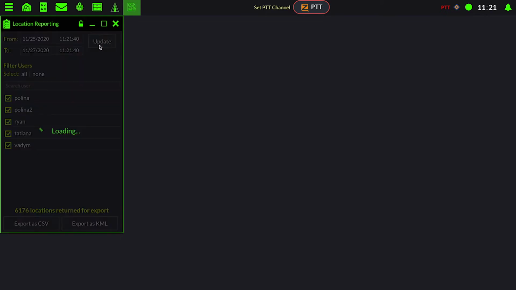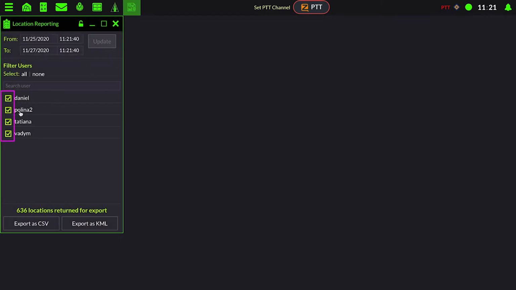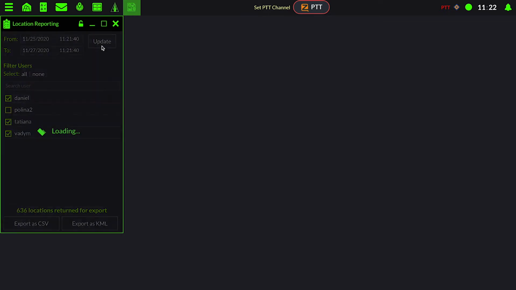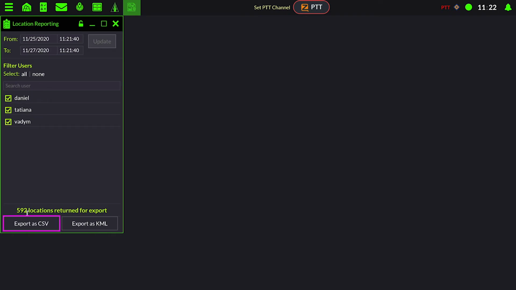You also have the option to filter users by ticking the box of the users you'd like to include or exclude from the report. Then click Update and export as a CSV.